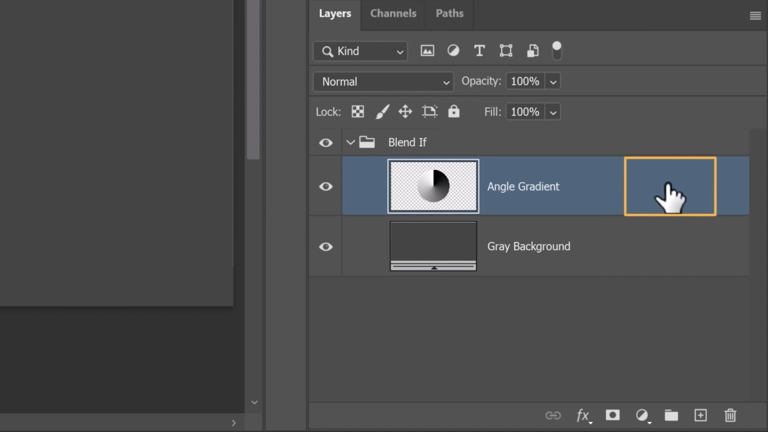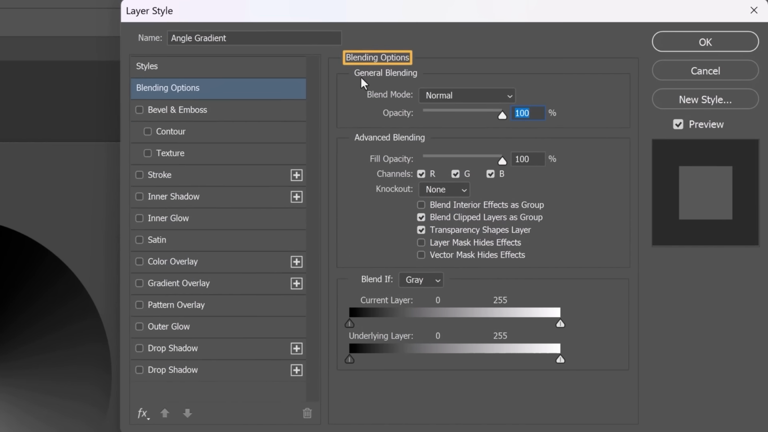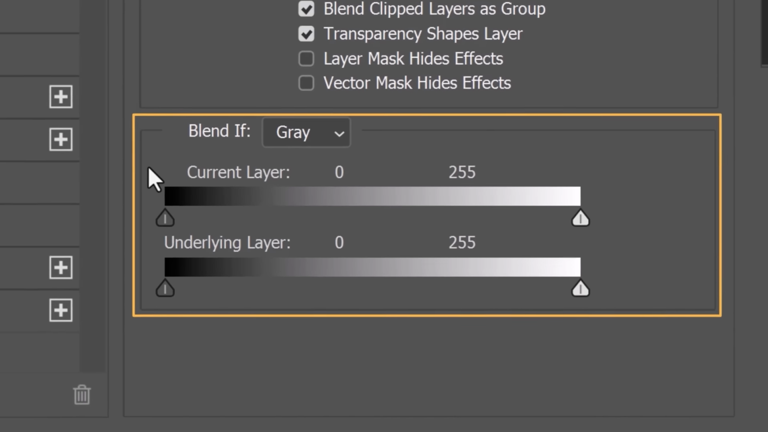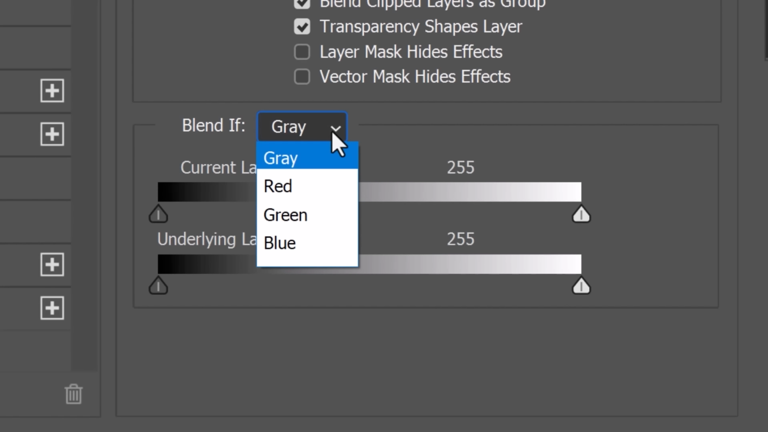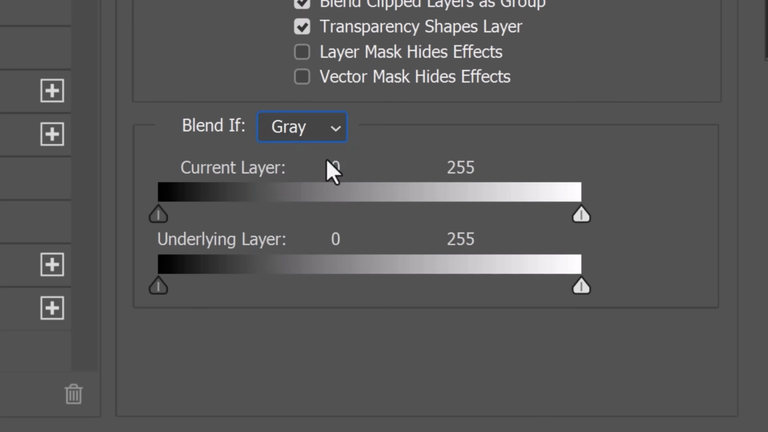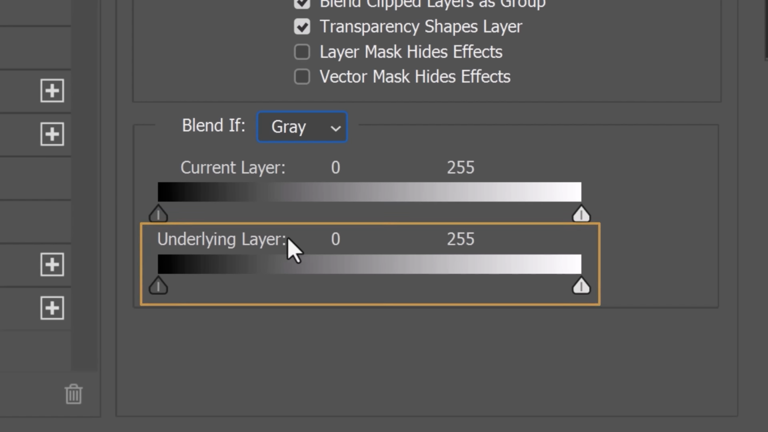To start, double-click on the empty space to the right of the gradient layer to open the Layer Style window. Under Blending Options, you'll find the Blend If section at the bottom. There are three essential parts. The Blend If dropdown, which sets the pixels you're targeting, the image's brightness, or individual channels. The default is Gray, which targets the brightness. Then you have two sliders, the current layer and underlying layer sliders.